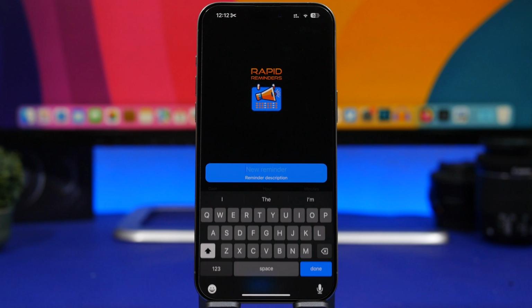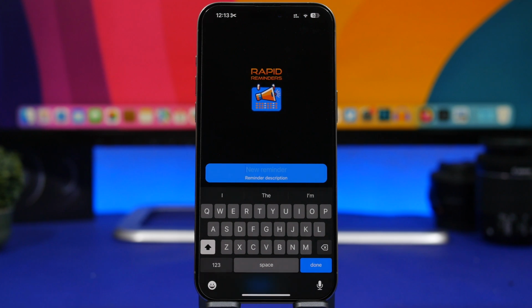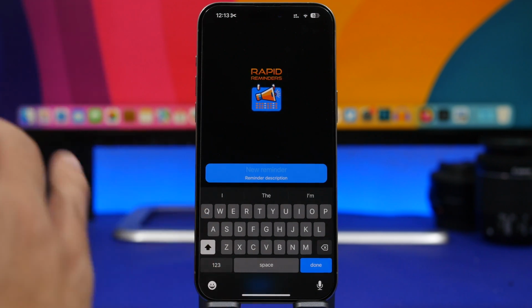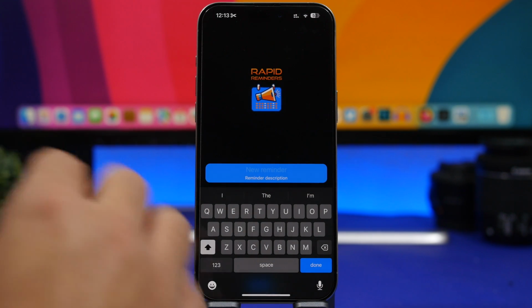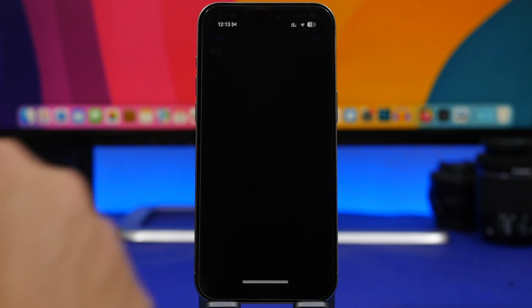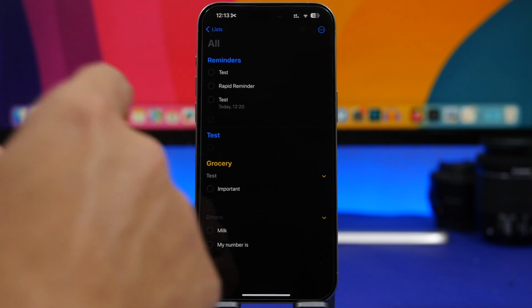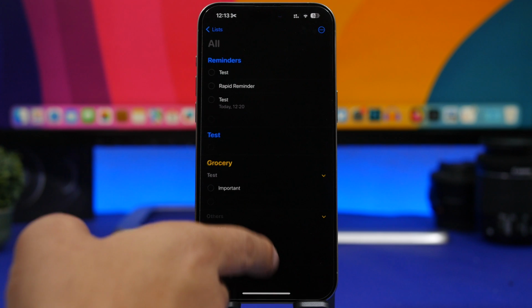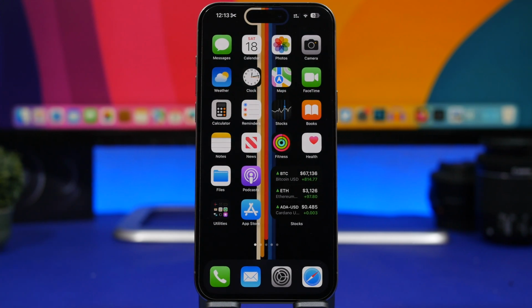Now what you can do here is add this, but these actually won't be saved into this app. You use this app just to add the reminder. The reminders themselves will be added to the Reminders app, which is really, really cool. You can see the one we just added right there. So it's very simple to do. In a couple of seconds, you can add any reminder you want.